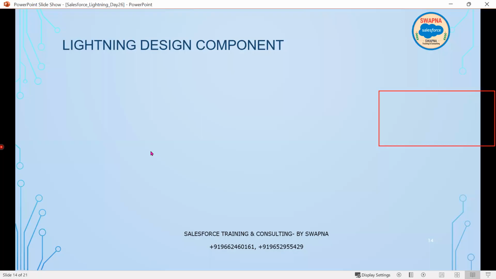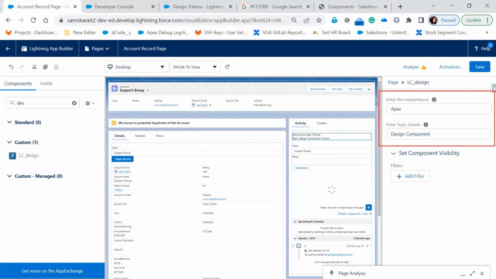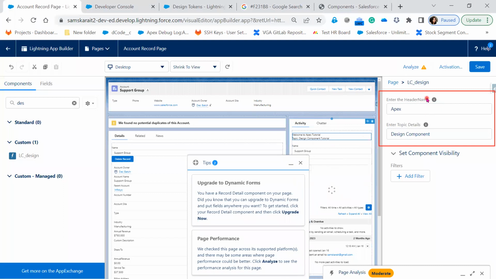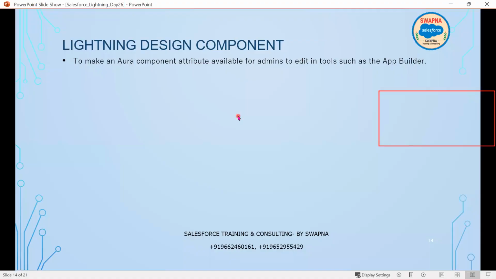So basically, the design resource is used to make an Aura component attribute available for the admin to edit. When you build this kind of component for the admin team, it is easy for them to pass the details here. Whenever they are placing the component, the admin can handle what data needs to be passed to the component. So in order to make the admin team flexible on this, we can use the Aura attributes available in the design component.